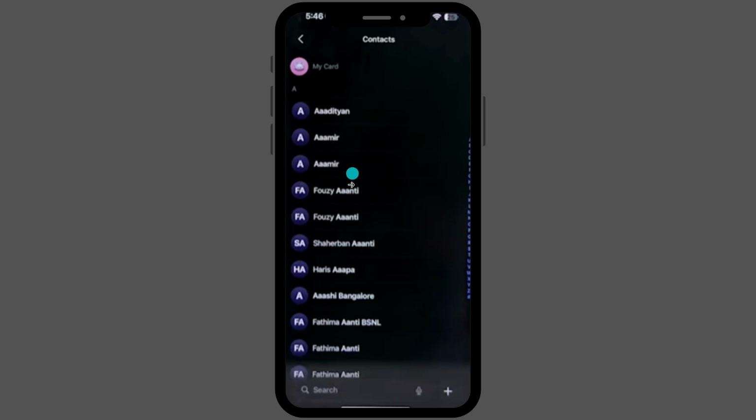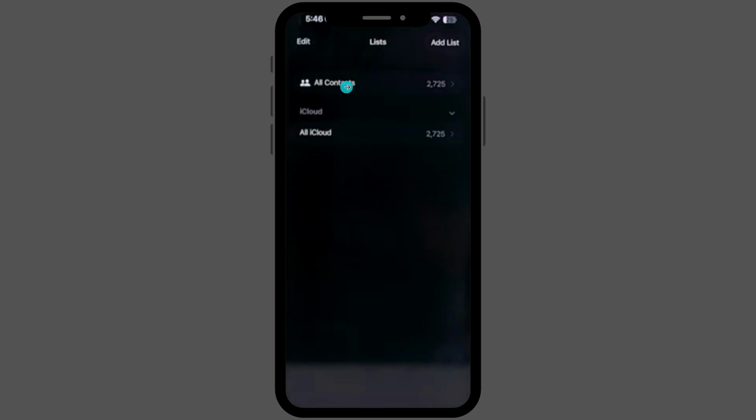Next, we'll select and export the contacts. Tap Select at the top corner of the screen. You can tap individual names to pick and choose, or if you see Select All, use that to grab everything in one go. When you're ready, tap the Export option.